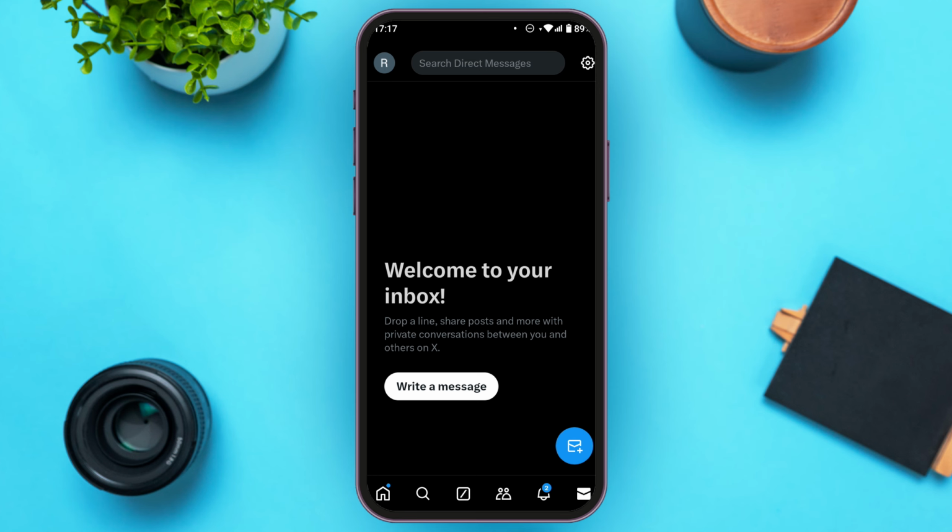Now you can see over here, you'll be led to this kind of interface. From here, you'll be able to send the direct messages. Right over here, you'll be able to find the message icon. All you have to do is tap on it.